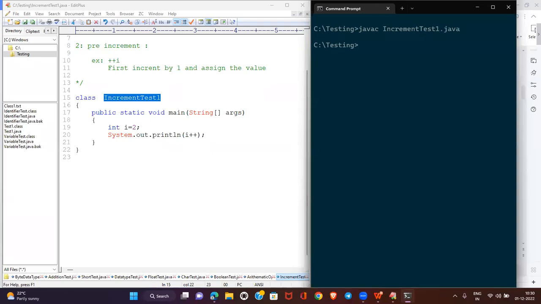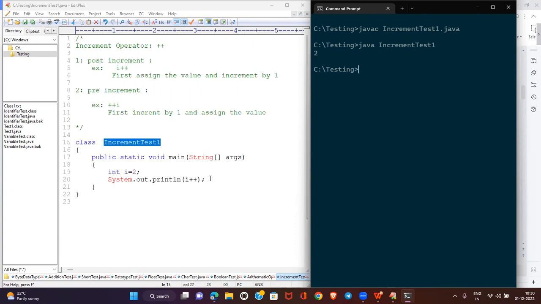Now we can run this Java. Still I'm getting 2 only, right? So what I told you, keep in mind. In the post increment, first it will assign the value. First it will assign the value. Whenever you are using it next time, it is incremented by 1.